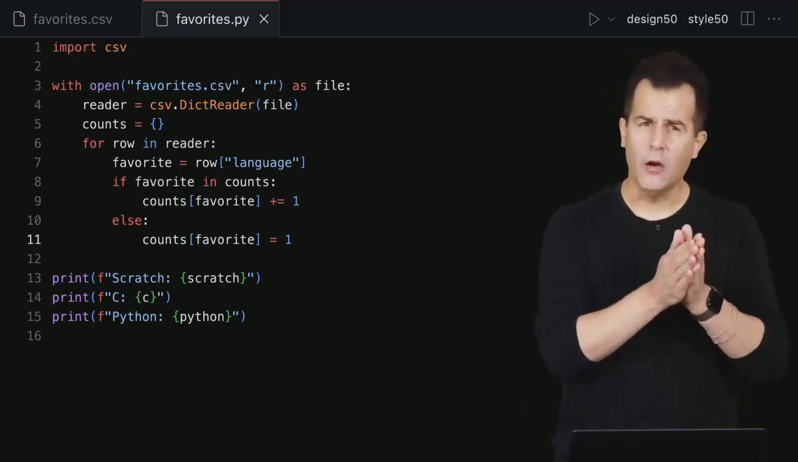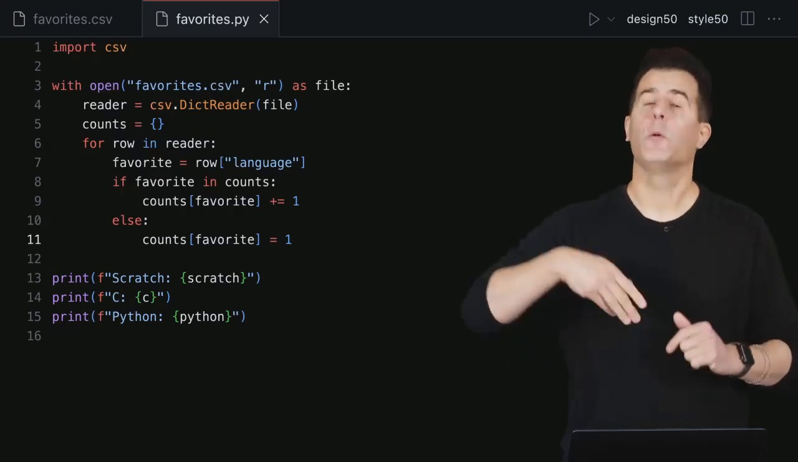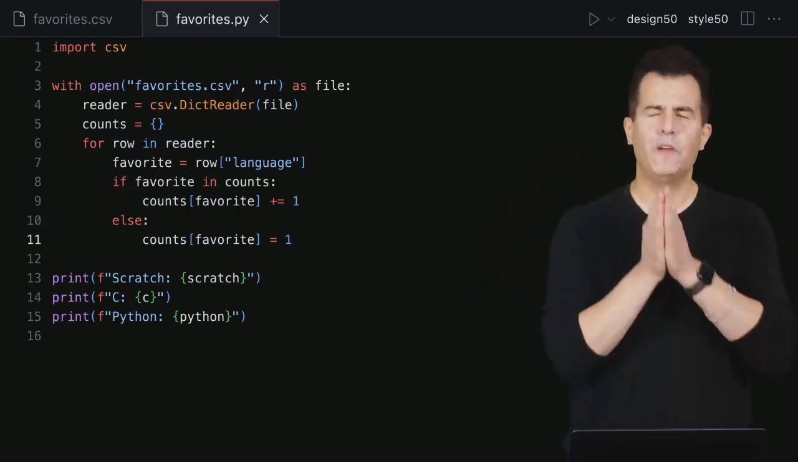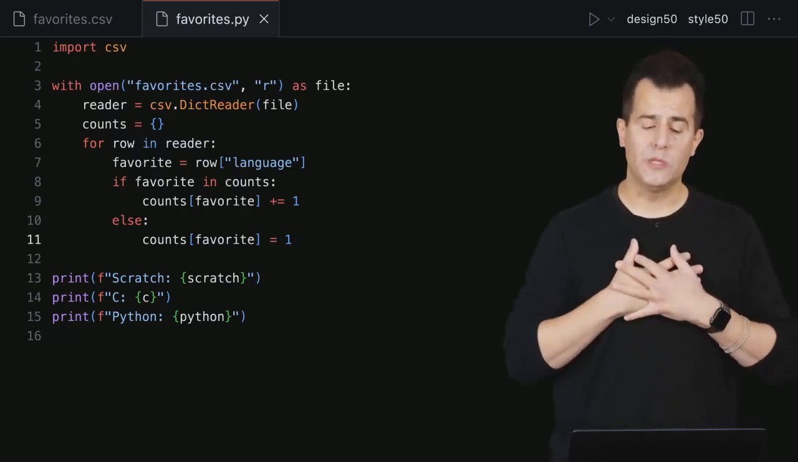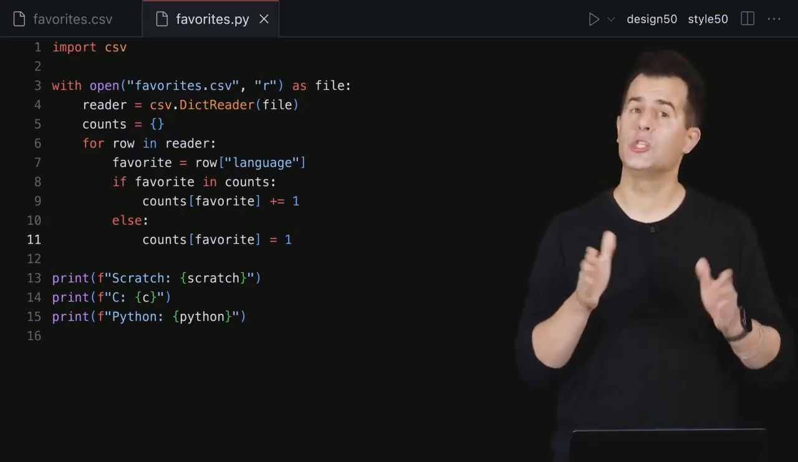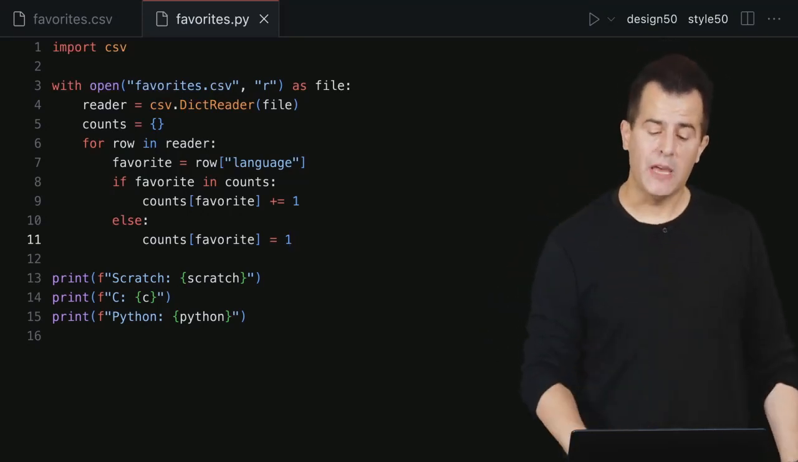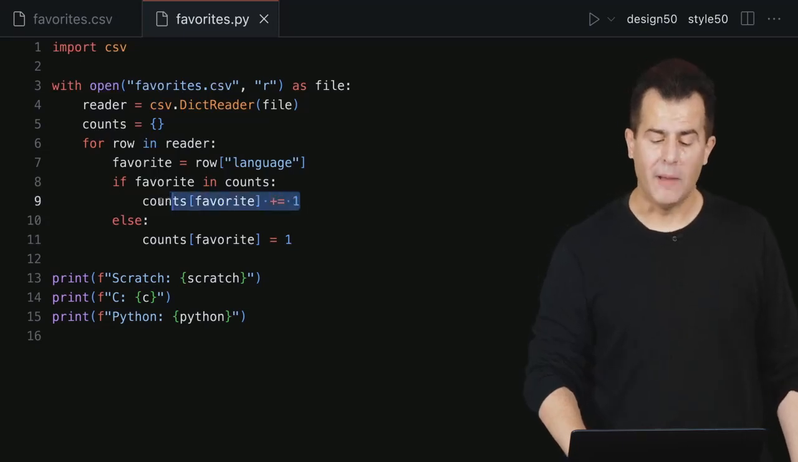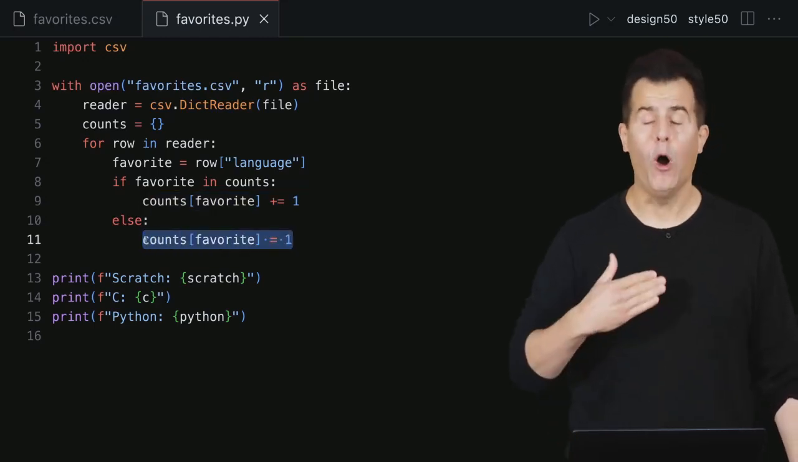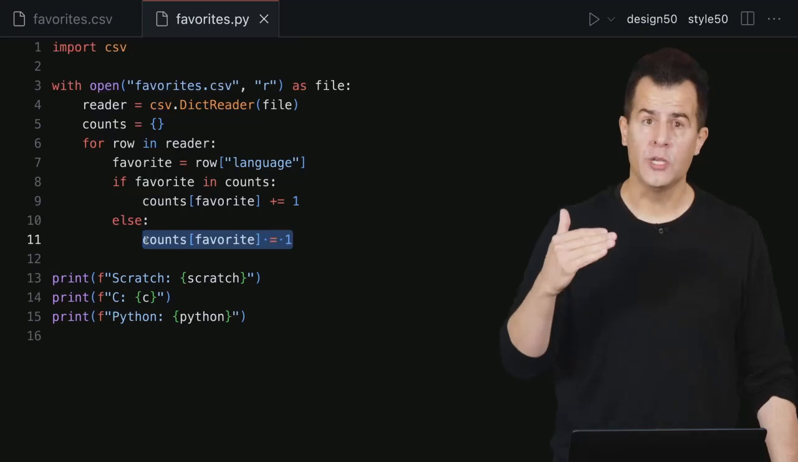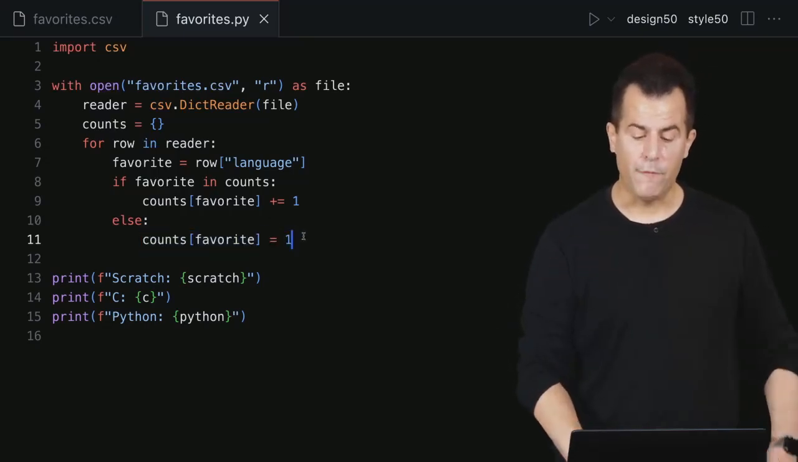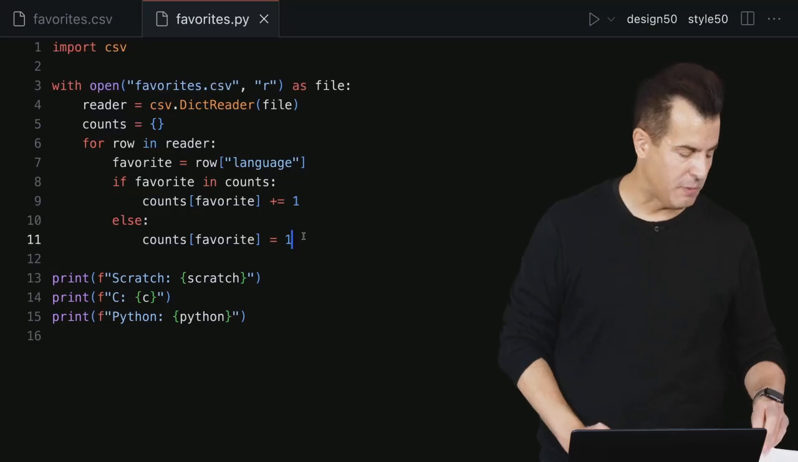So if it's already there, well, then presumably we've seen it before, so we want to increment the total value. But if it's not yet there, we just want to assign it a value. So in both cases, we're indexing into the dictionary, but we have to make sure that we're only incrementing an existing value if it's there, but we're initializing the value to 1 for this current row's favorite language if we've not seen this same language before.